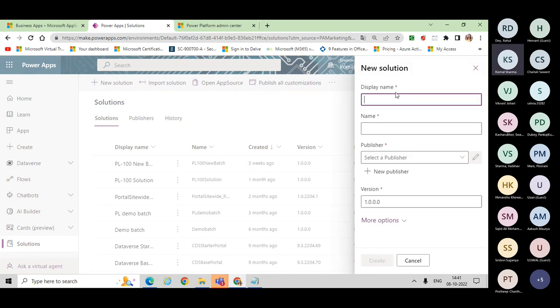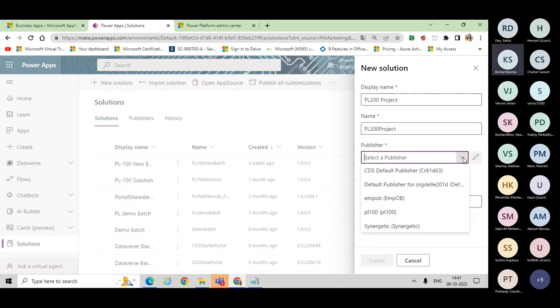Here you just give the name to your solution. Here I'm giving PL-200. This is the display name I have given to my solution. By default, it will take the name of the solution. Now the publisher. What is a publisher? When you are going to create any object, any table, any business rule, business process rule, every time we are going to publish it. So when we publish our object, it will take an initial, so it will take a publisher name. Here you will notice by default this is the CDS publisher, the Common Data Service default publisher, that is CR.